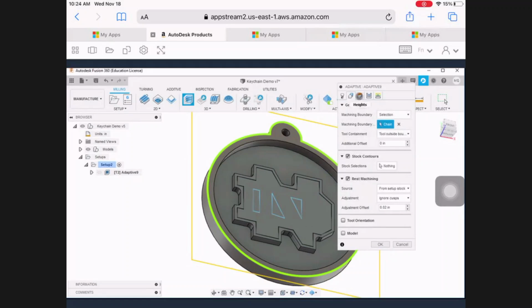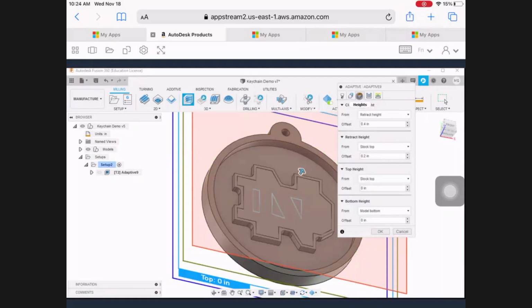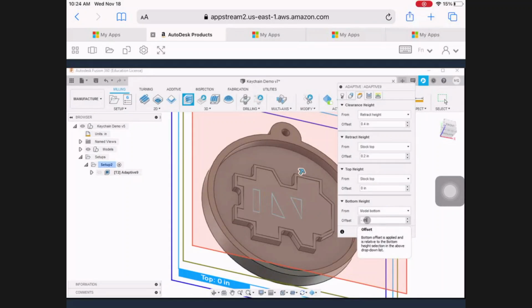Third tab. For this, leave it alone for the most part, except for this last bottom height. We're going to change offset under bottom height to -0.05. All of these numbers, top height, retract height, clearance height, this defines how high the tool picks up when it moves from one feature to the next. This is kind of like what you did when you were doing your G-code simulation. The defaults are fine. This bottom height that we just changed allows it to go a little bit deeper on features that go all the way through the object. Now in this I don't have any, but some of you might, so that's why I wanted to add that. So this won't affect our part, but for some of you it's going to help.